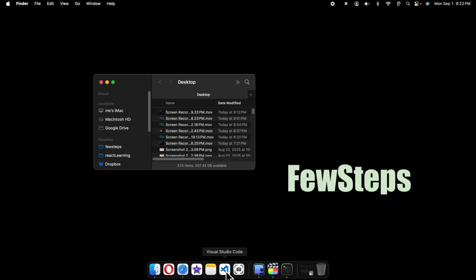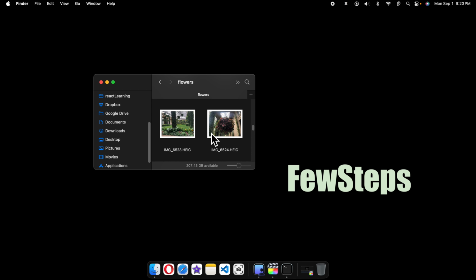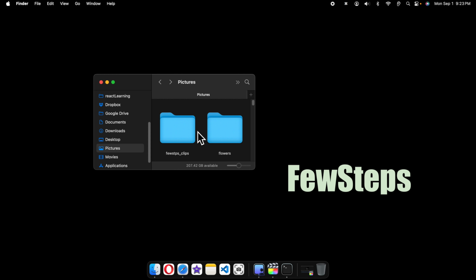Once we open the Finder, on the left side we'll see one of the folders is called Pictures. If we click here, we'll see all the pictures folders are there. Now from here we can access those folders and check the pictures. So this is one approach.